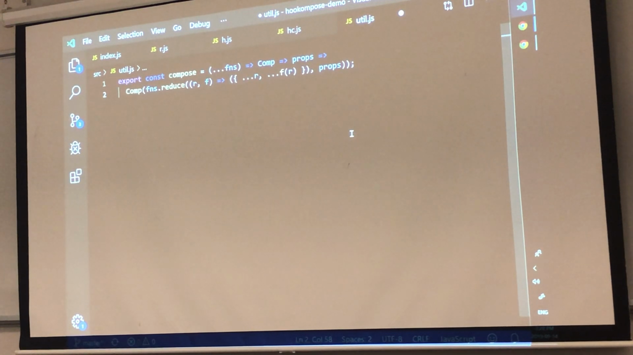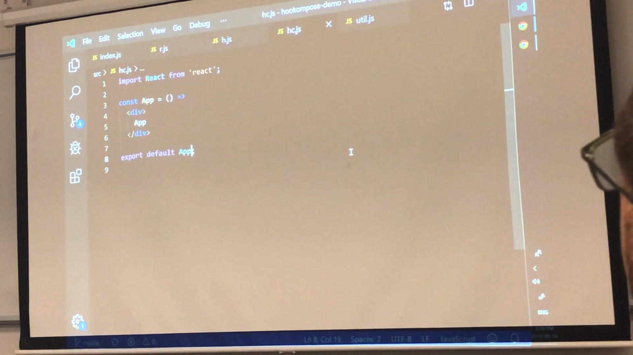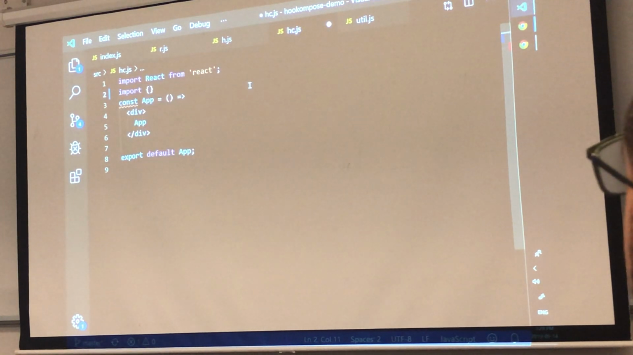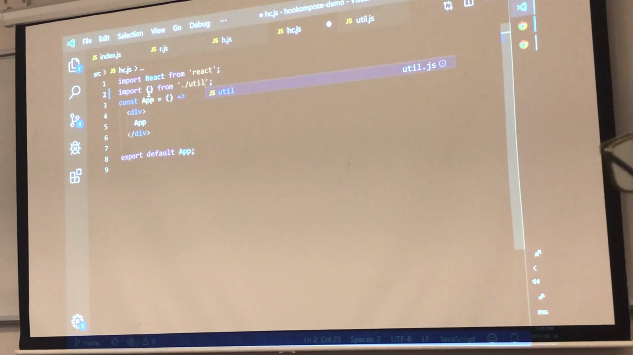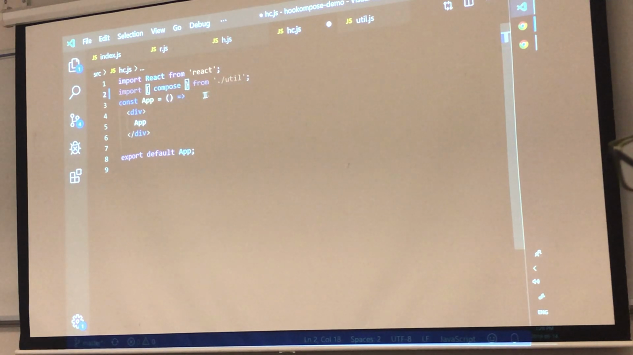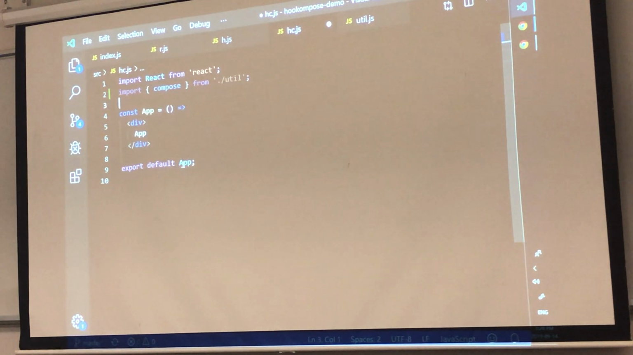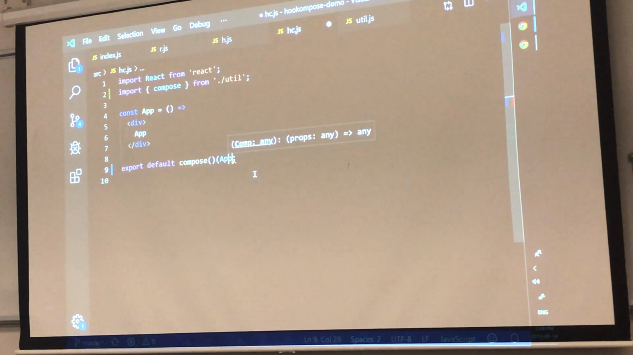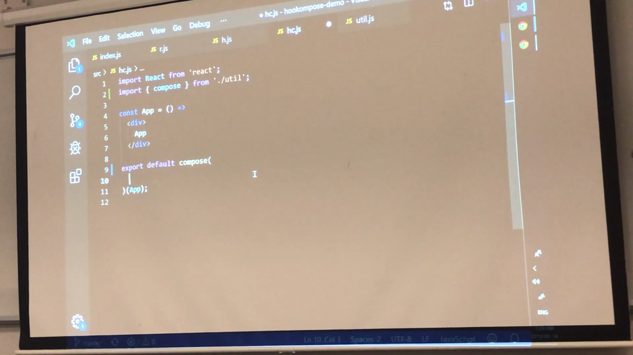And let's see how it works. This is just basic components. So now we first import that function from our util file, which is called compose. And instead of returning the original component, we're going to return a composed version of that component. And then here we can provide an array of enhancer functions.